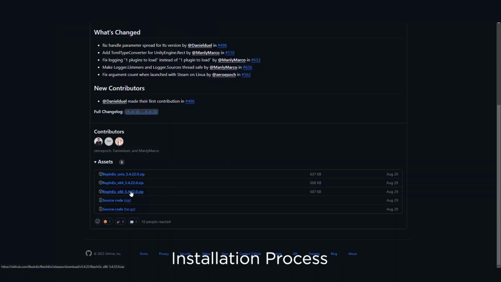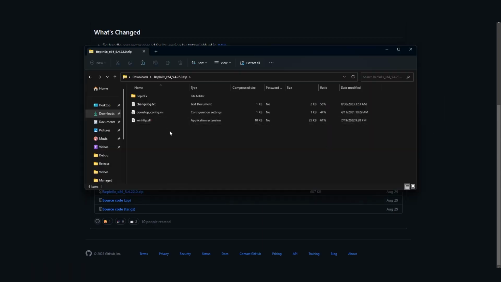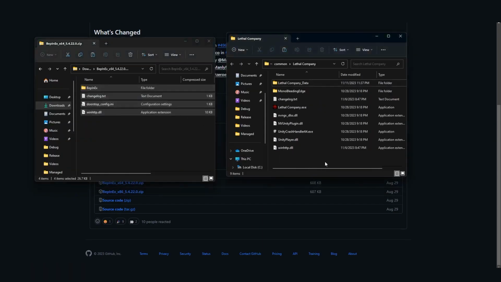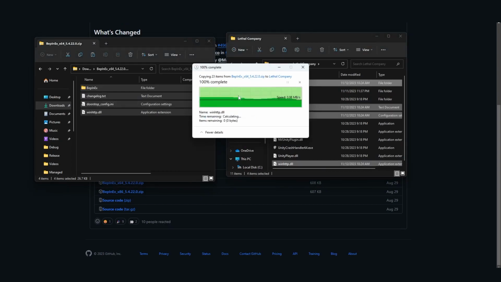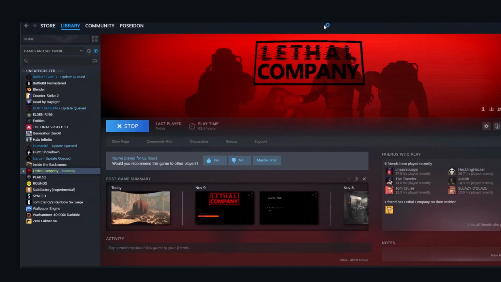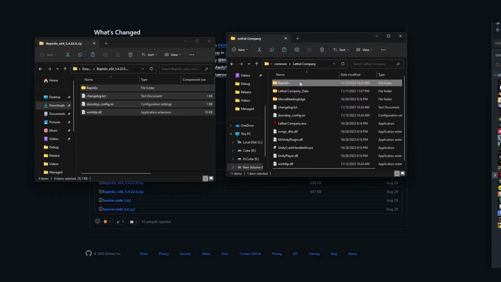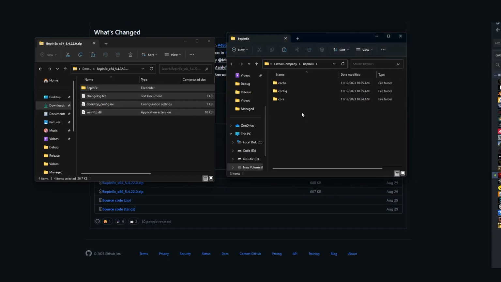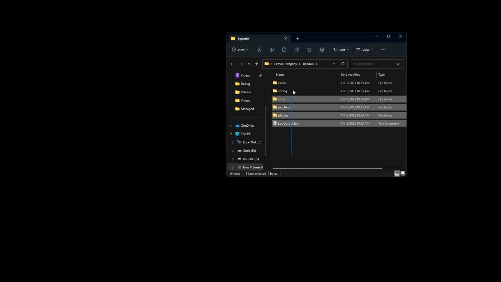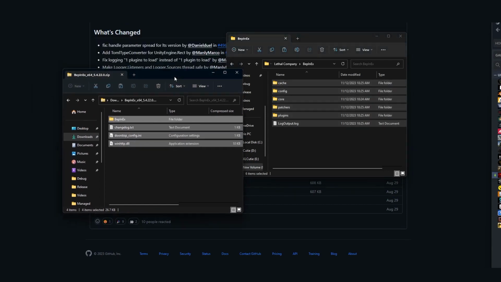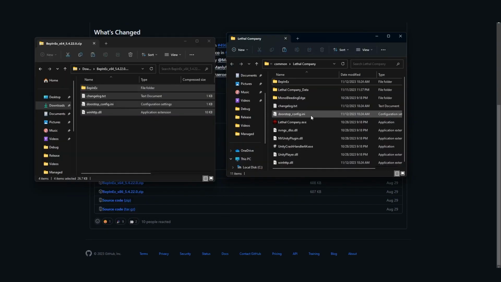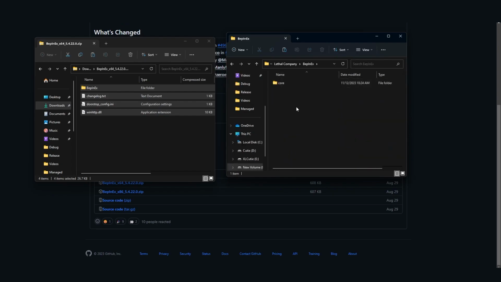Installation process. Download the correct version of BepInEx for your system, x64 or x86. Extract the downloaded file and move its contents to the Lethal Company game root directory. Start the game and reach the online LAN menu, then exit. This action will complete BepInEx's installation by creating the necessary folders within its directory. Confirming installation. After exiting the game, check the BepInEx folder for new subfolders, indicating a successful installation.